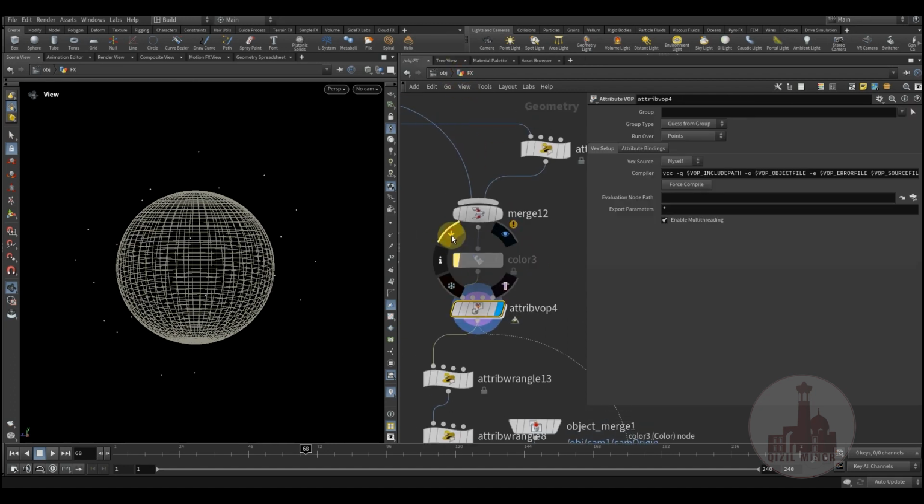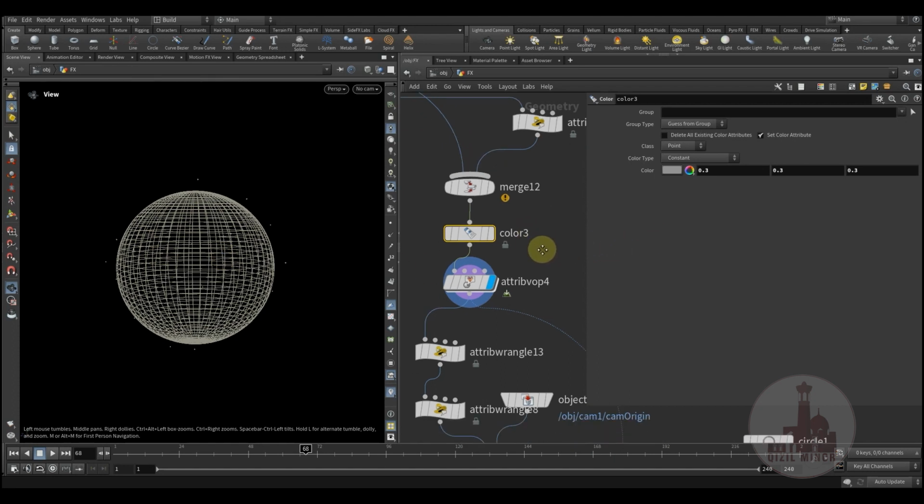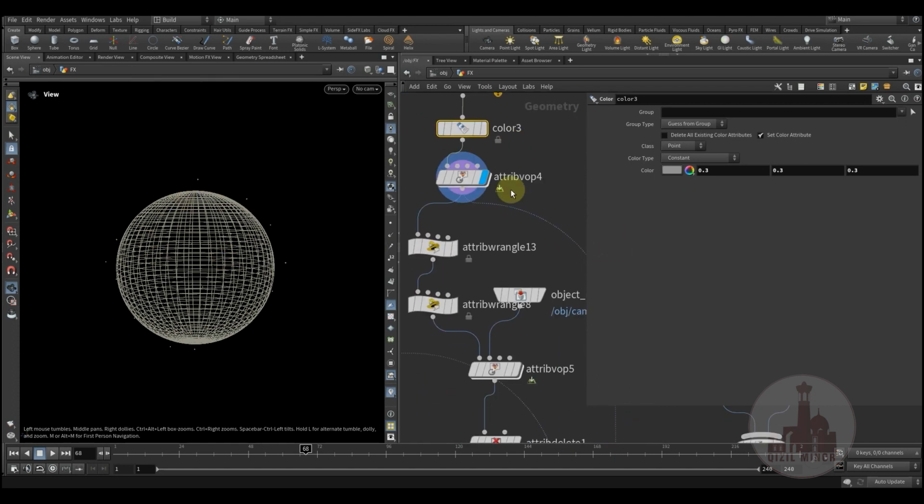Here, if I turn off the color, as you see, they're pushing away too much. This is why I'm adding some smaller values of the color, just to push it not that far. Okay.